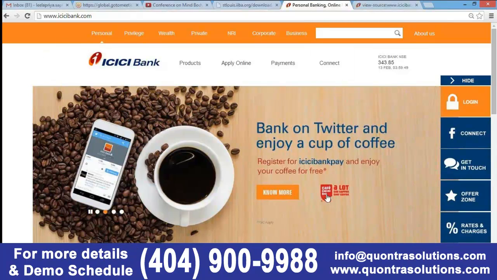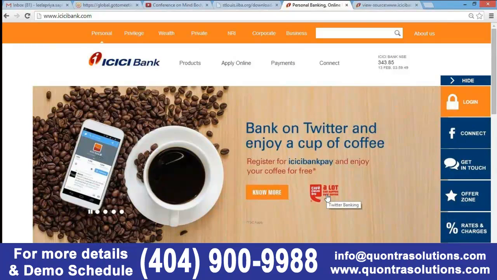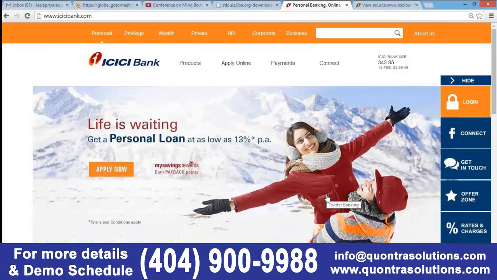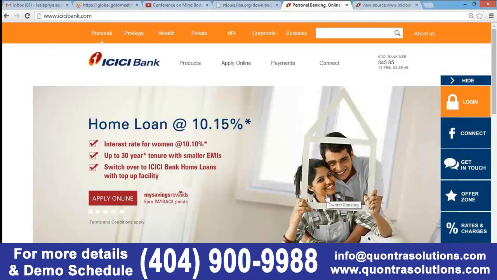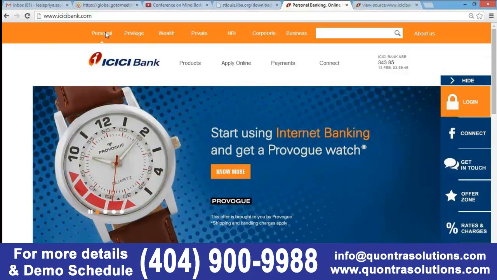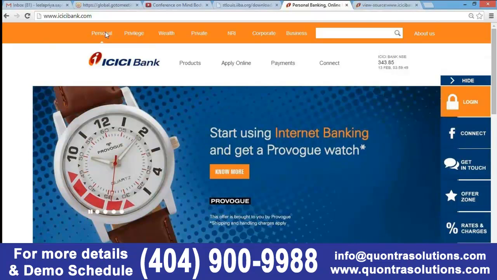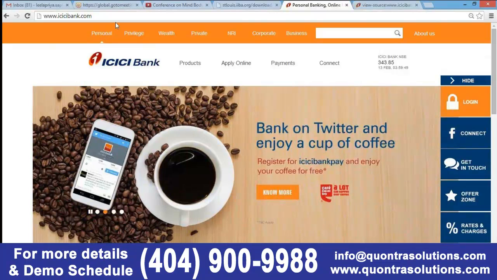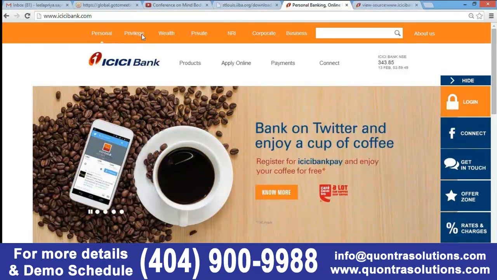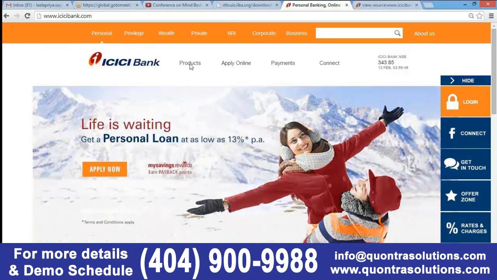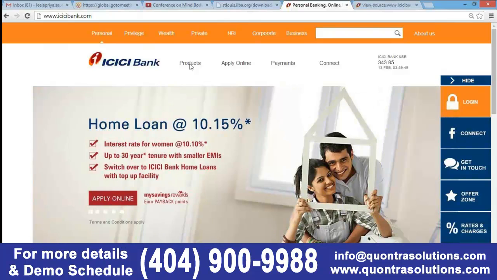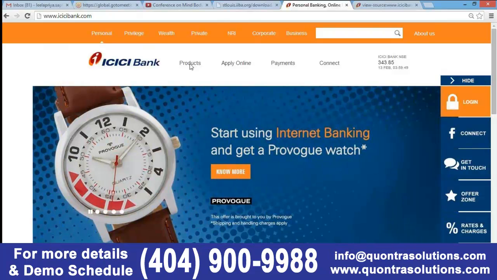For example, you are saying the first page should be like this. I want to see everything on my home page: personal, privilege, wealth, private, NRI, corporate, business. I want to see everything, and it should be like this. And when you click on personal, again it is a separate screen. Privilege, again it is separate. Products, it is separate. By clicking on these, it should go to different pages. So you keep giving these requirements.